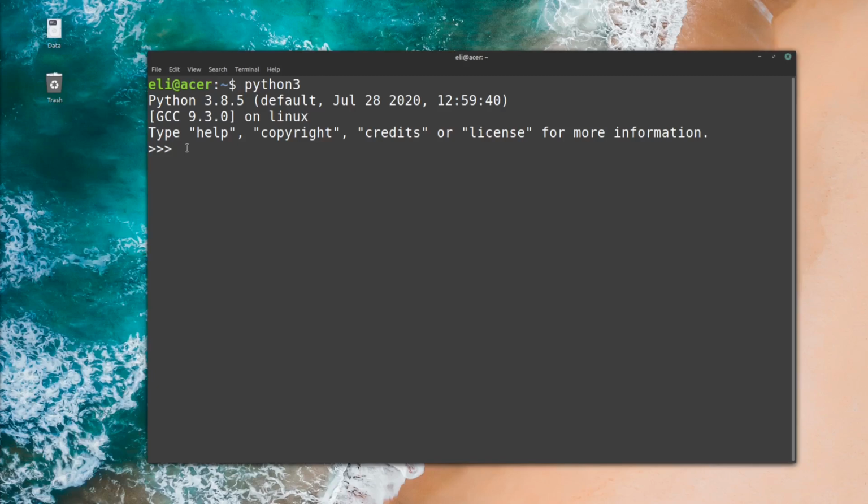To assign a string to a variable is really easy. You only need to define the variable, in this case name, and later to use the equal sign and the string.